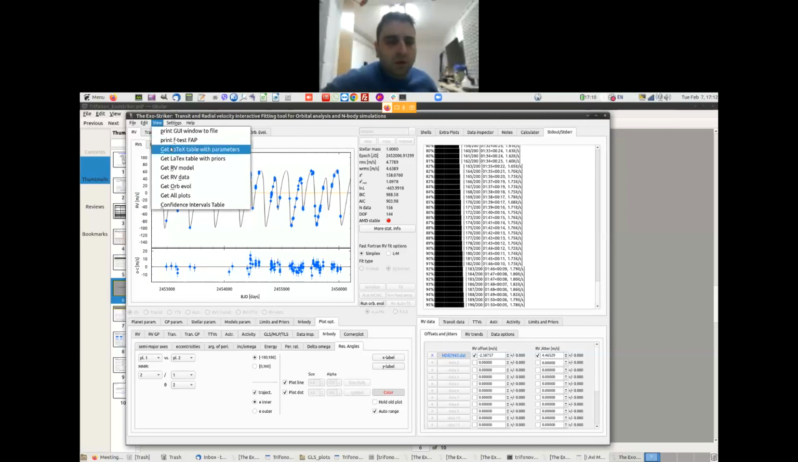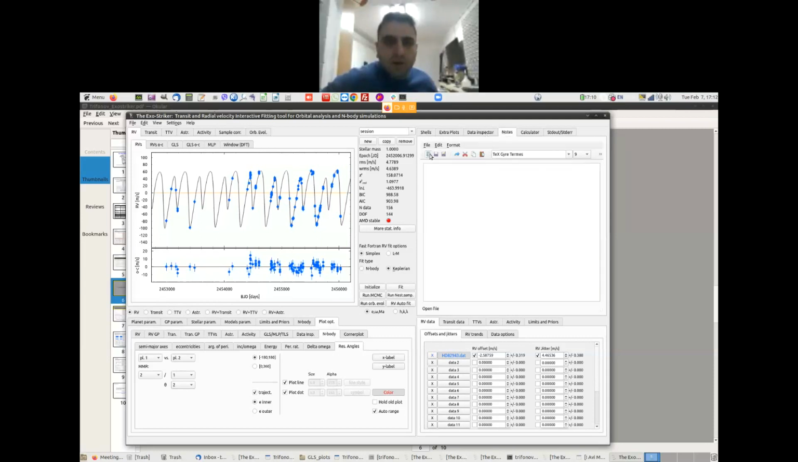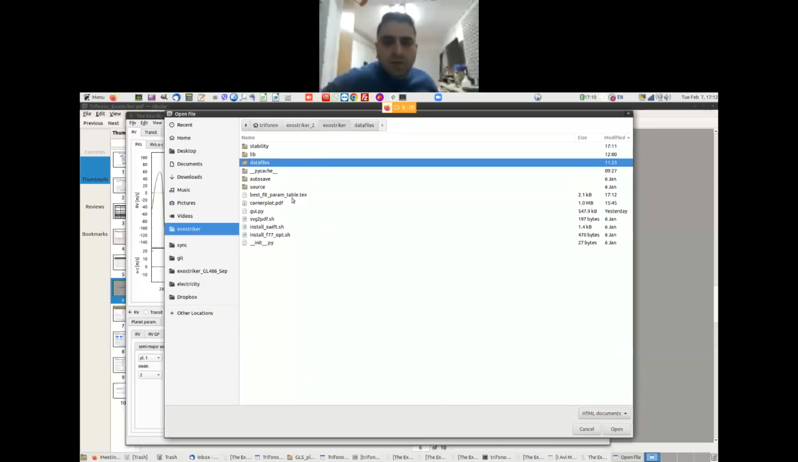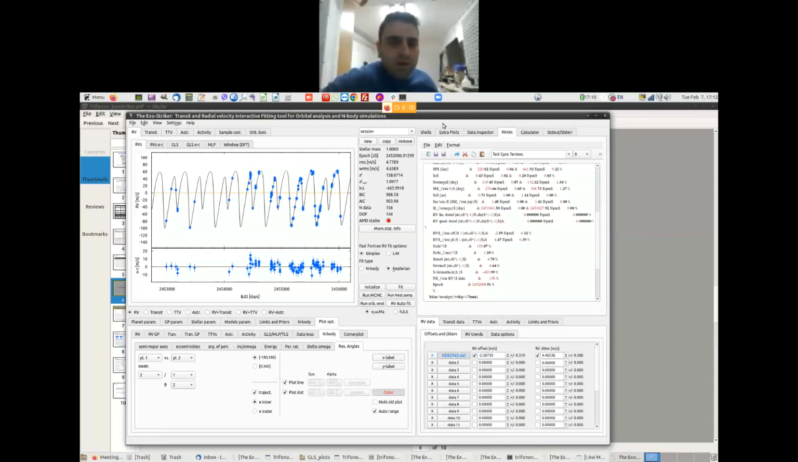For example, you can export all these parameters as a LaTeX table, which can be ready for your paper. So this is a function that gives you that. If you just open notes over here, there's an editor, and you can import it. So this is basically copy paste for your paper, and it's done.